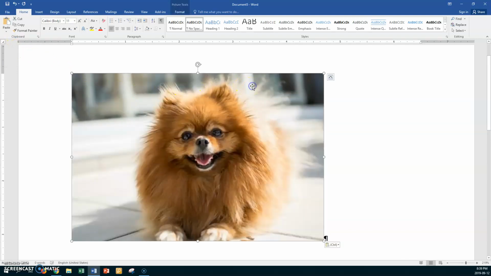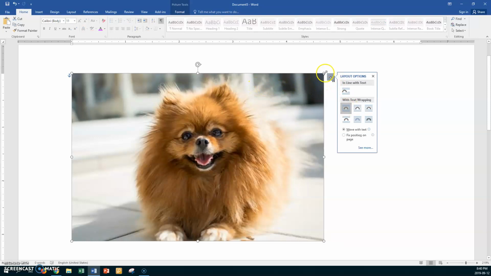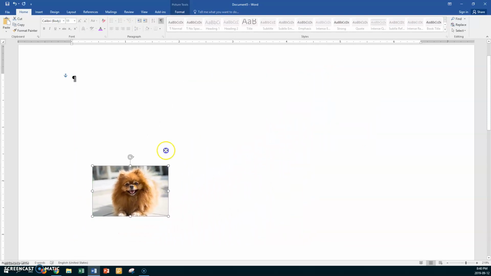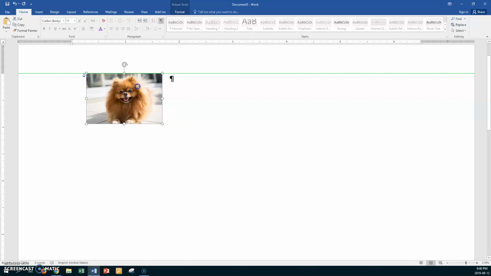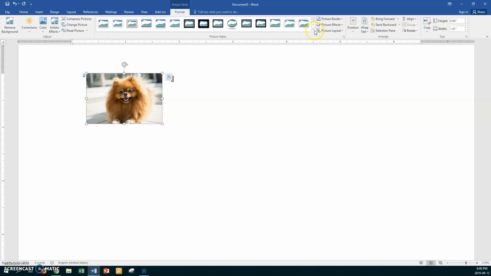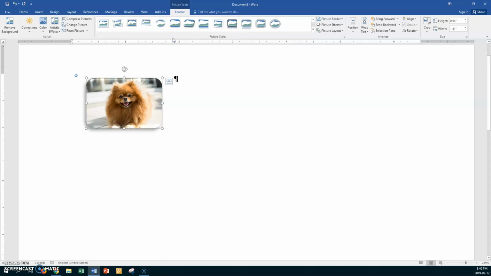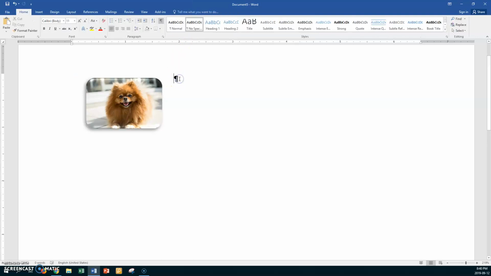Now, once the picture's there, it's the same as you learned before. You want to say square. You want to grab a corner handle and size it down. Get your four-headed arrow and move it. And you want to go to Format here under Picture Tools, and you want to put a frame on it, whatever one you want. Alright, let's try it again.